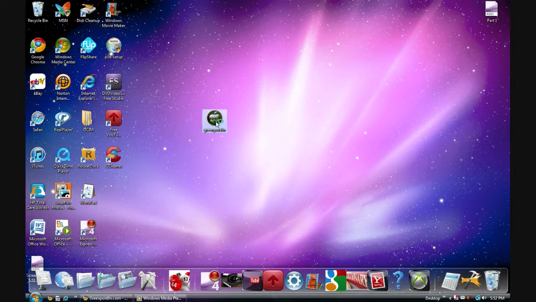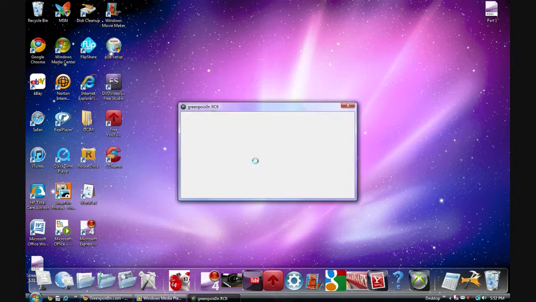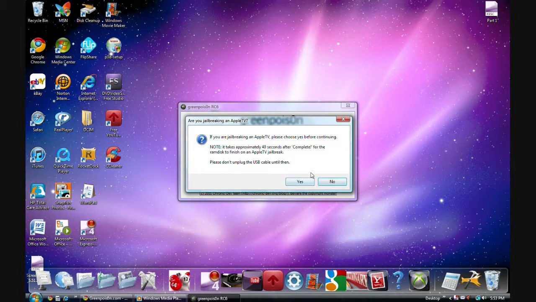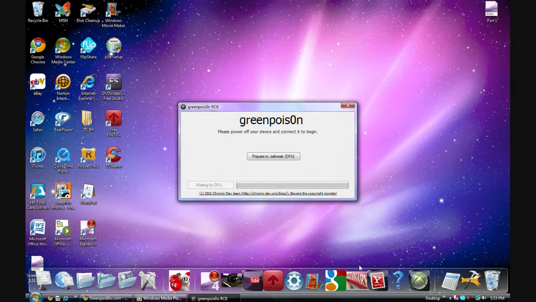Click Green Poison again. Allow. Click no unless you're jailbreaking an Apple TV. Then click yes. Okay. And then what you want to do is just follow all the steps, and then you'll be jailbroken.